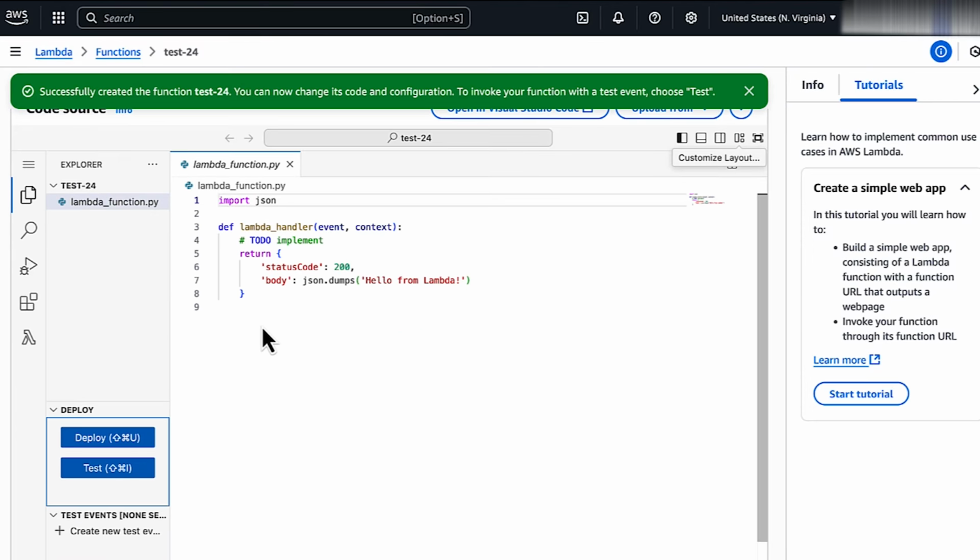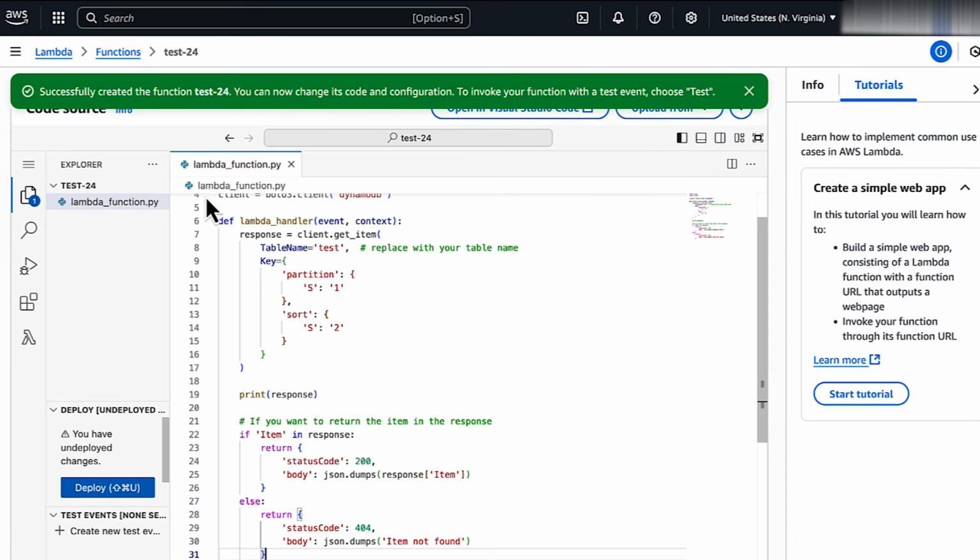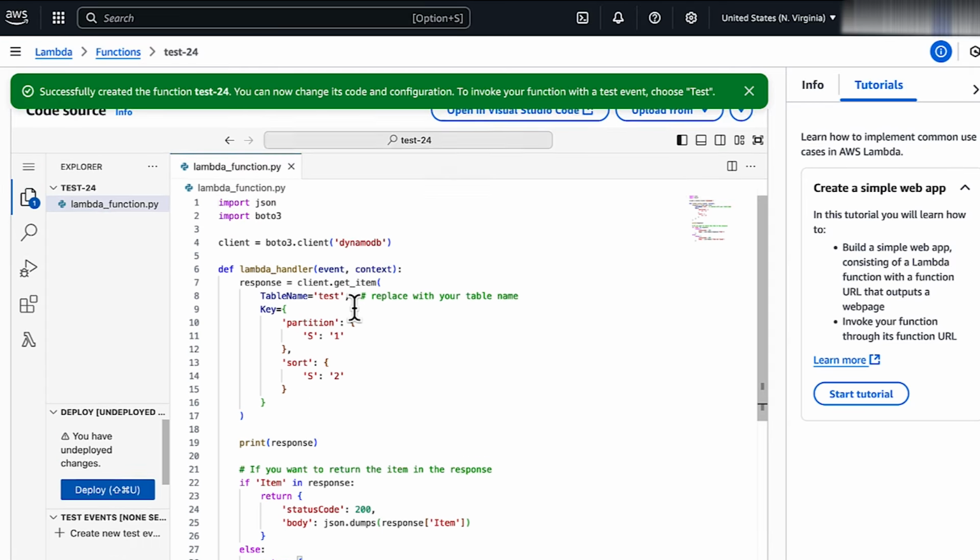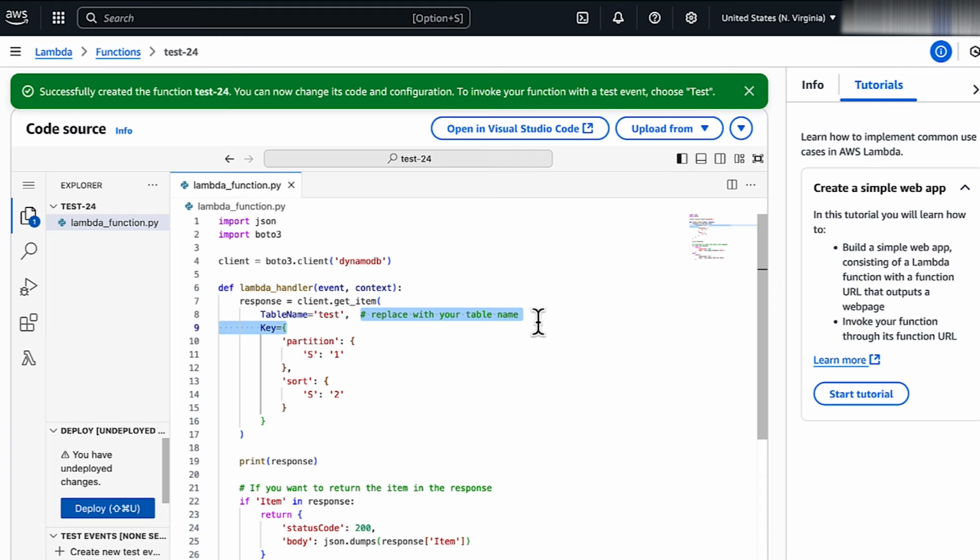On the function details page, go down to the code editor and replace the default code with the sample. This Python code retrieves an item from the DynamoDB test table. Make sure to replace the table name and key values with your own.